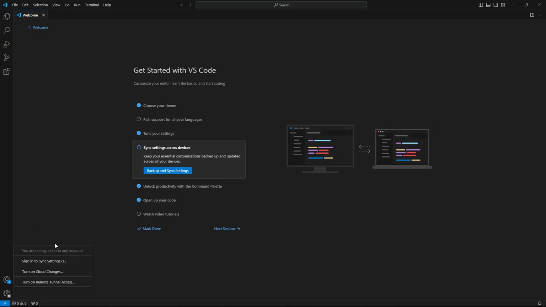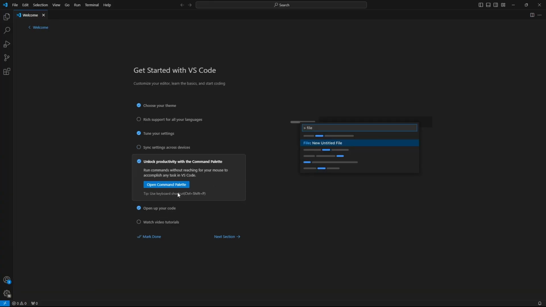I signed in with GitHub. I just signed out to show you what it's like. Then you can look at the command palette. We'll also take a look at this.